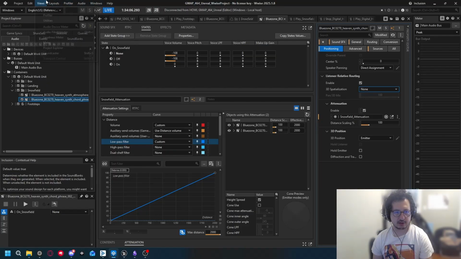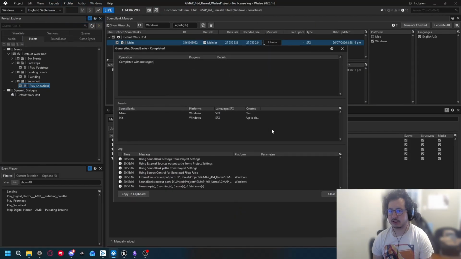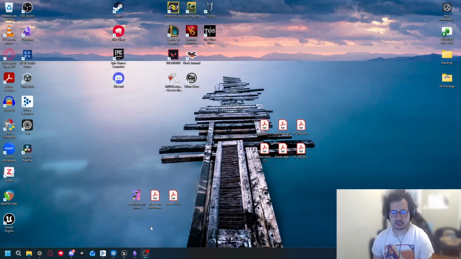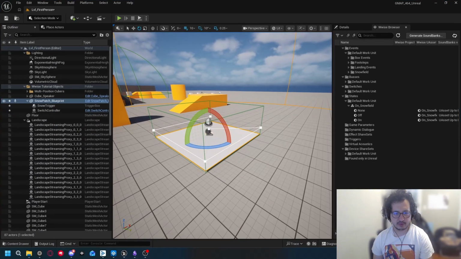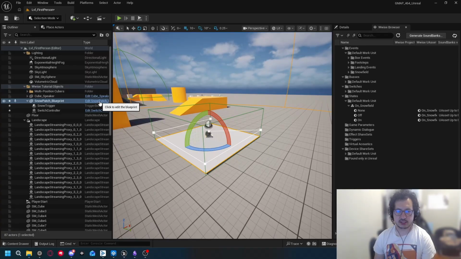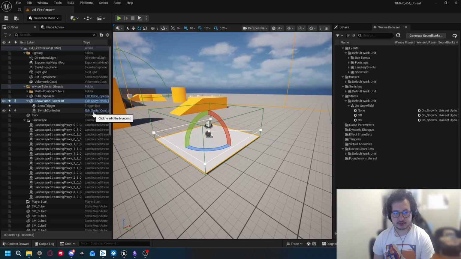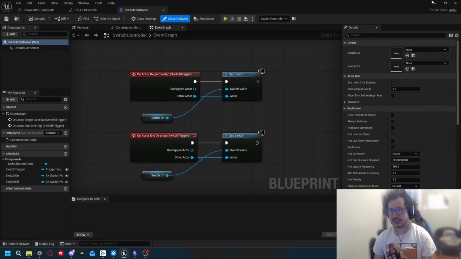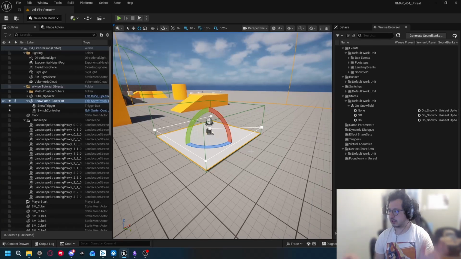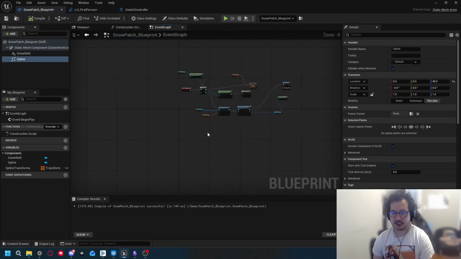Okay, let me go ahead one more time. Soundbanks, generate checked. Perfect. And now the last thing that I'm gonna do is, well, now that we know that it's playing, we need to change the configuration of the snow patch. So we have our switch controller, and in our switch controller, we have the configuration that when actor begins overlap, we are changing the switch. Because this is a tool that we have kept modular, we're going to do that configuration from our snow patch blueprint instead of changing the switch one.